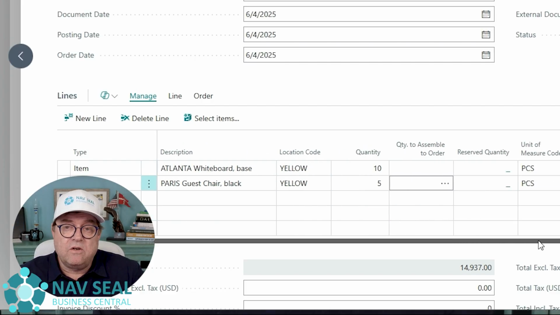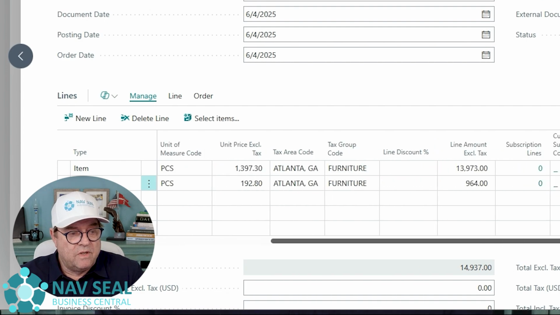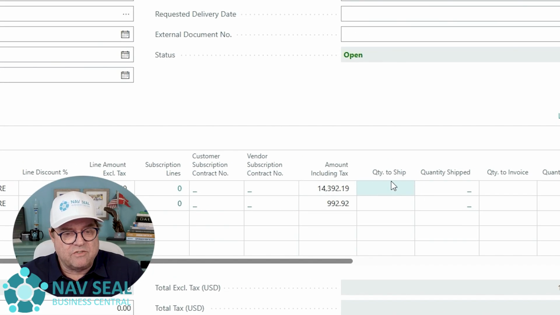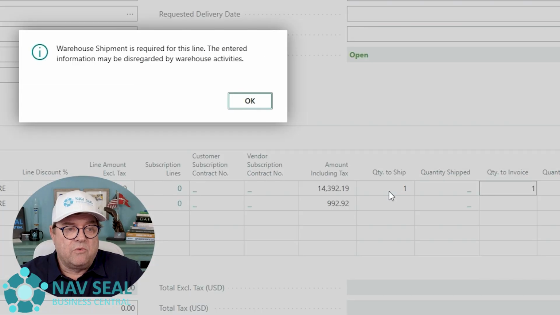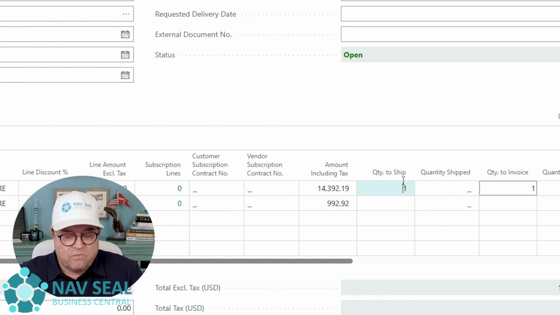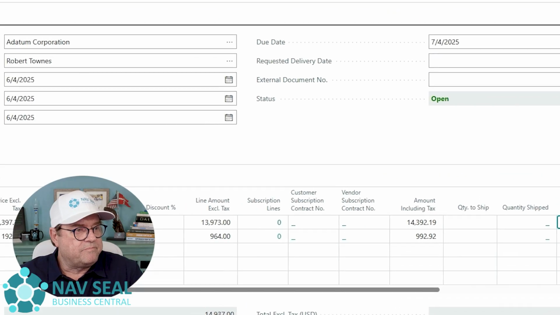Now, the yellow warehouse requires warehouse transactions. And you can see that one of the ways to see that is that there's nothing to ship in the column called quantity to ship. If I try to put in something in here, it will actually tell me that a warehouse shipment is required if you want to do that. So let's leave that. We're just gonna remove that.